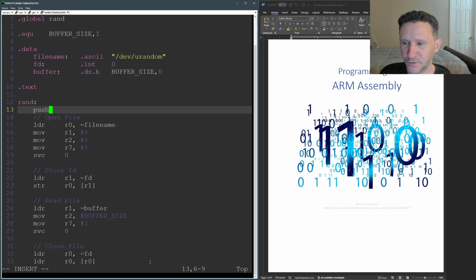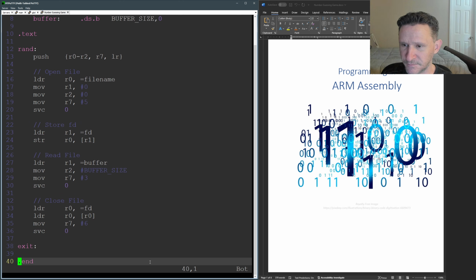We will push onto the stack all the registers that we're touching, which is register 0 through register 2, it looks like, plus register 7, and then we'll put the link register onto the stack as well. Yep, just those. And then when we get to the exit portion, we will pop registers 0 through 2 off of the stack, and register 7 and the link register. And then we will branch exchange to LR.